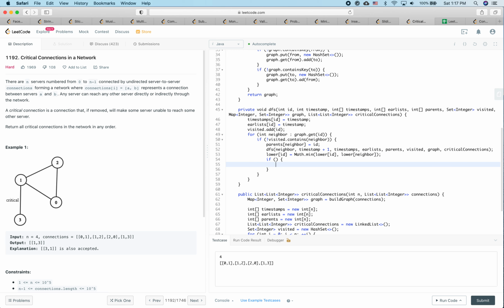Okay, and we will say, it's not lower, it's like we call it earliest. So if the earliest of the neighbor is even larger than the current timestamps of the ID, which means the neighbor node cannot reach any of the nodes that come before ID, then it is time for us to add the edge as a critical edge.